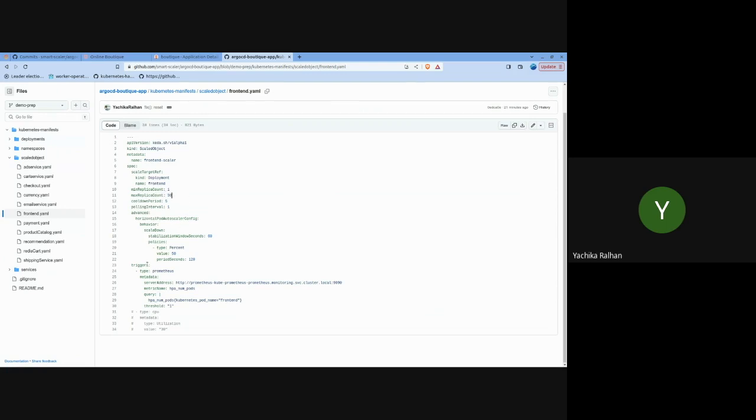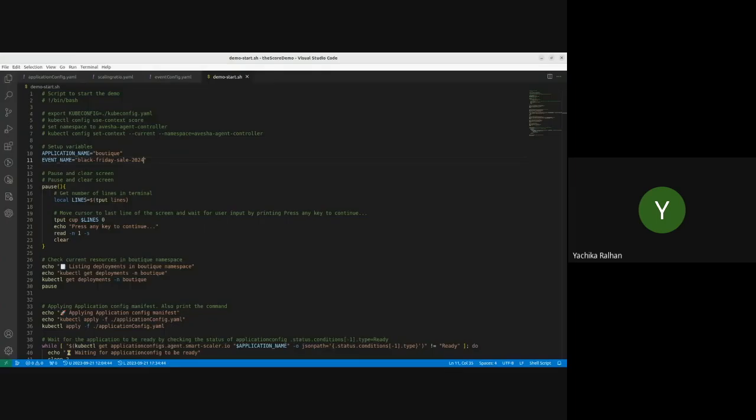So the trigger of this application is smart scaler. The actual or current value for this service is coming from smart scaler in this application. So now let's go to the environment.